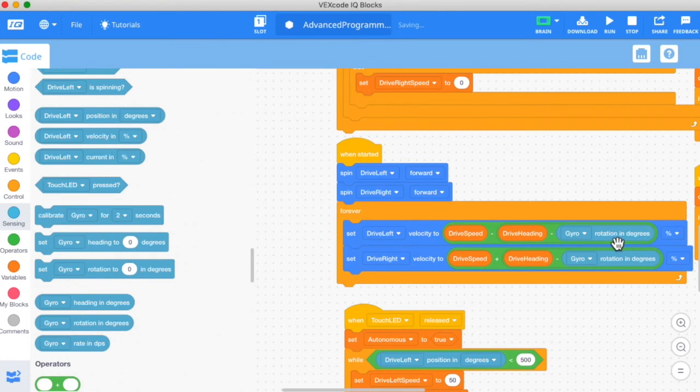Okay. So if the drive heading is 0 and the gyro is 0, then 0 minus 0 is 0, and the drive speed will be 50, and so it goes straight forward, right? If the gyro value gives us 10, because it's turned right a little bit, then our 0 heading minus 10 is going to get minus 10. The drive speed is going to be adjusted by that minus 10 to make it a little bit faster.